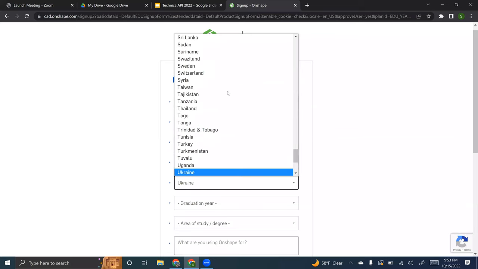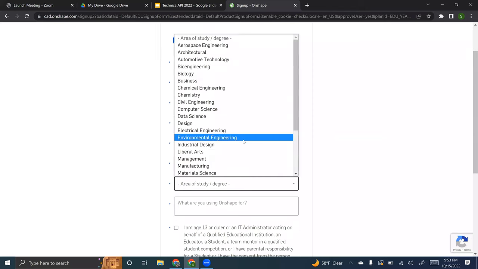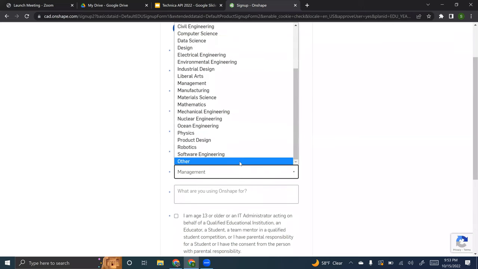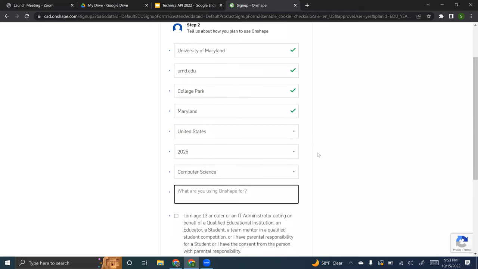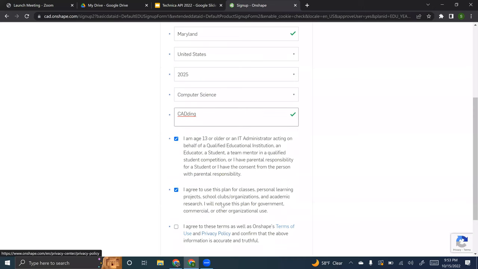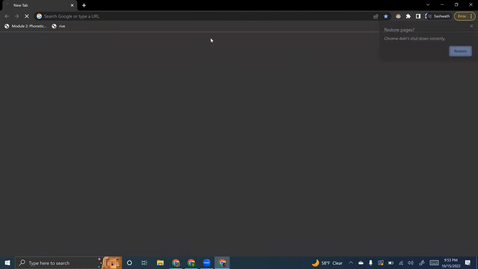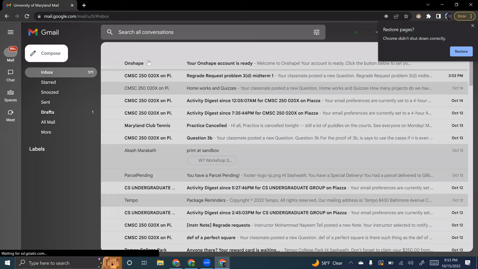Scroll on screen. Graduation year, area of studies, it's going to be mechanical. There we go. Or management. Wait, you know what? Let's find something crazy. Hold on. Computer science. CAD, I think. That's what we're using Onshape for. We can agree to their terms. I'm not going to read it for you. Oh, so then we have to go to our email and activate our account. Boom. Super easy and fun.